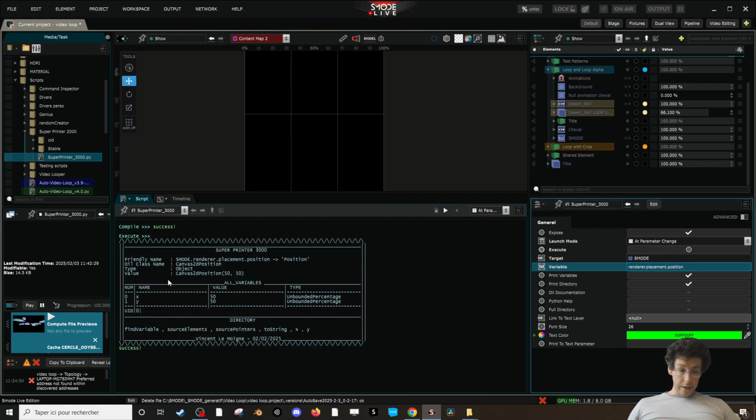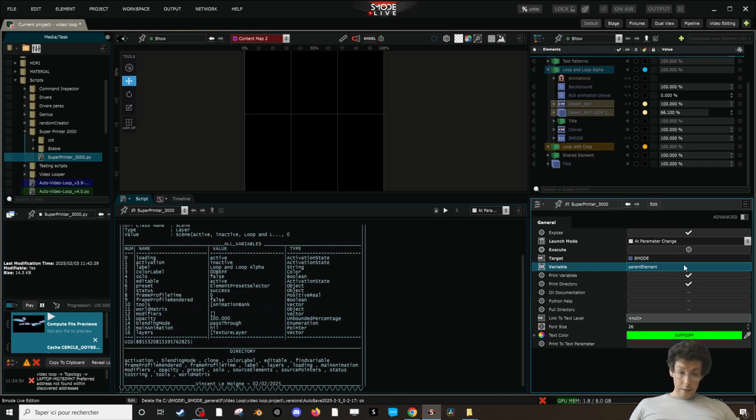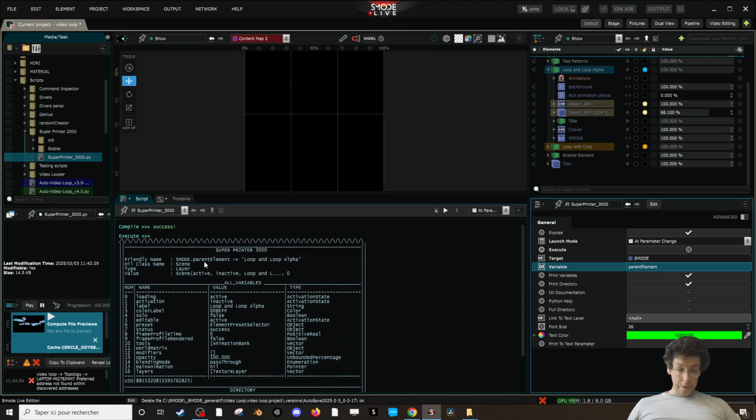Okay, and here I see the position is a canvas 2D position with the values x and y. I can also go to the opposite side. For instance, if I want to check the parent element of my layer, I can click here, parent element. And here I will see that the parent element is actually a scene, a layer type, called loop and loop alpha, which is actually this one.